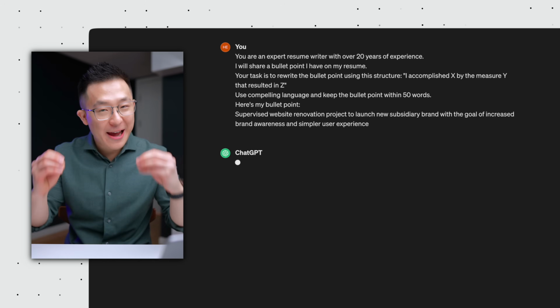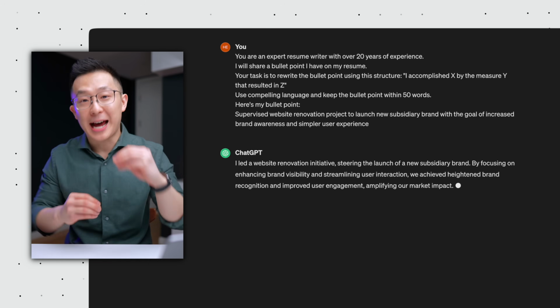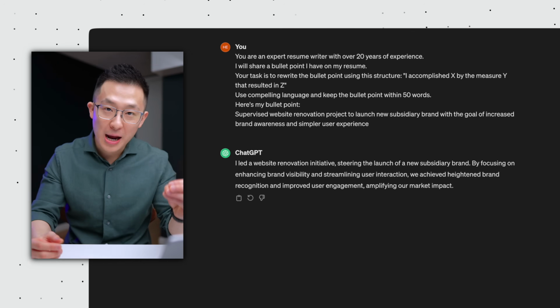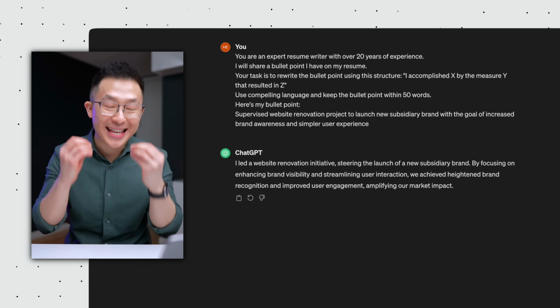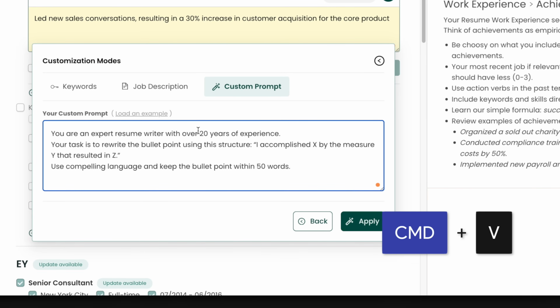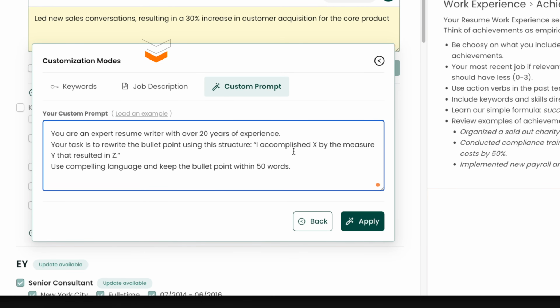This is the lowest effort, highest impact tip in this entire video. So if you do nothing else, try this out for yourself, and I promise your resume will receive an instant upgrade. And if you use Teal's resume builder, you can just paste this prompt into their custom prompt field next to the job description tab, meaning you don't have to toggle between ChatGPT and the resume builder.